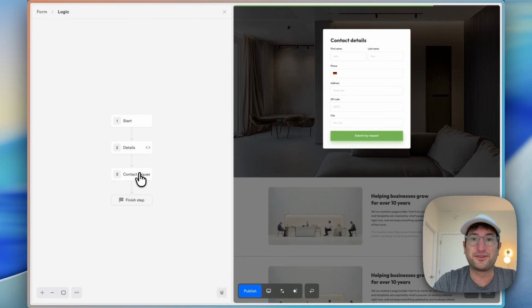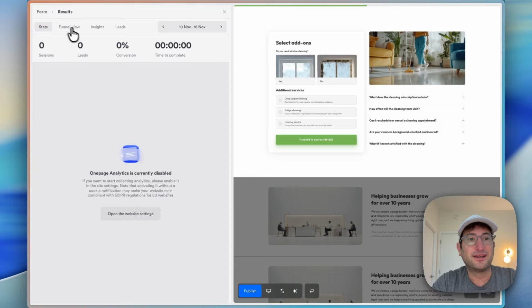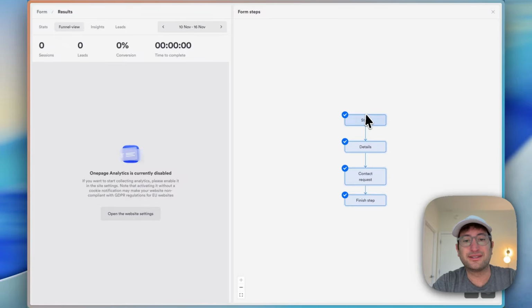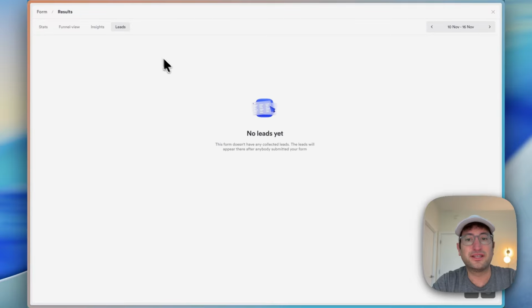This is really powerful. If you ever used something like Typeform before, it's a similar type of functionality. And then results. So we can see some really interesting analytics. You're going to be able to see sessions, leads, conversions. So this is really helpful. Like what percentage of people who land on your page are converting, how long it takes. You can see it on a funnel view. So you can see where you are potentially getting drop-offs, and then actually see all of the leads that have come in. As they come in, you would be able to see that.